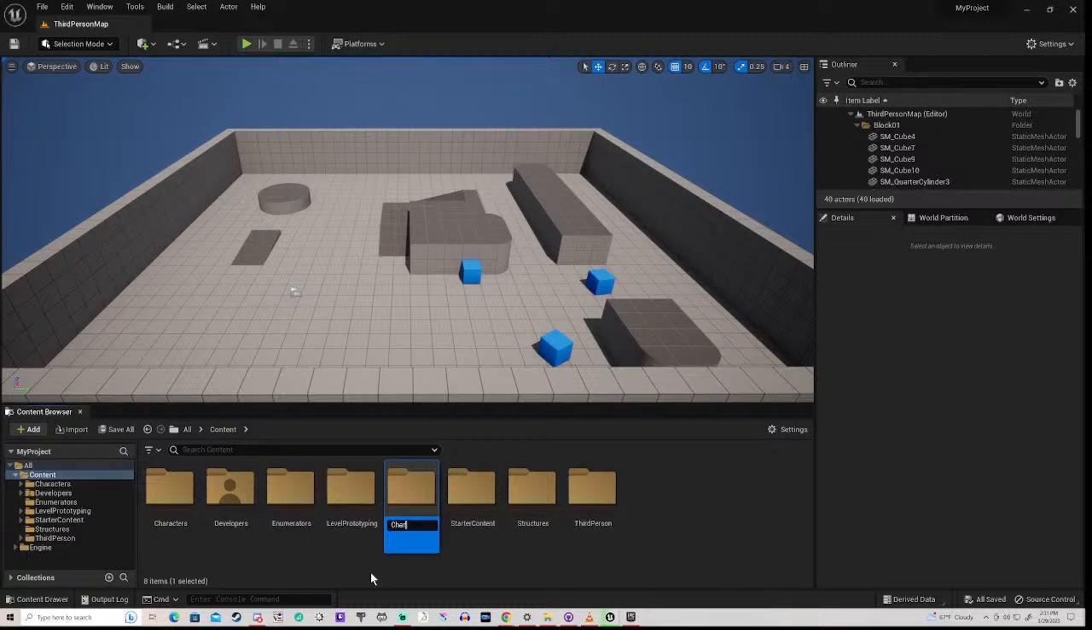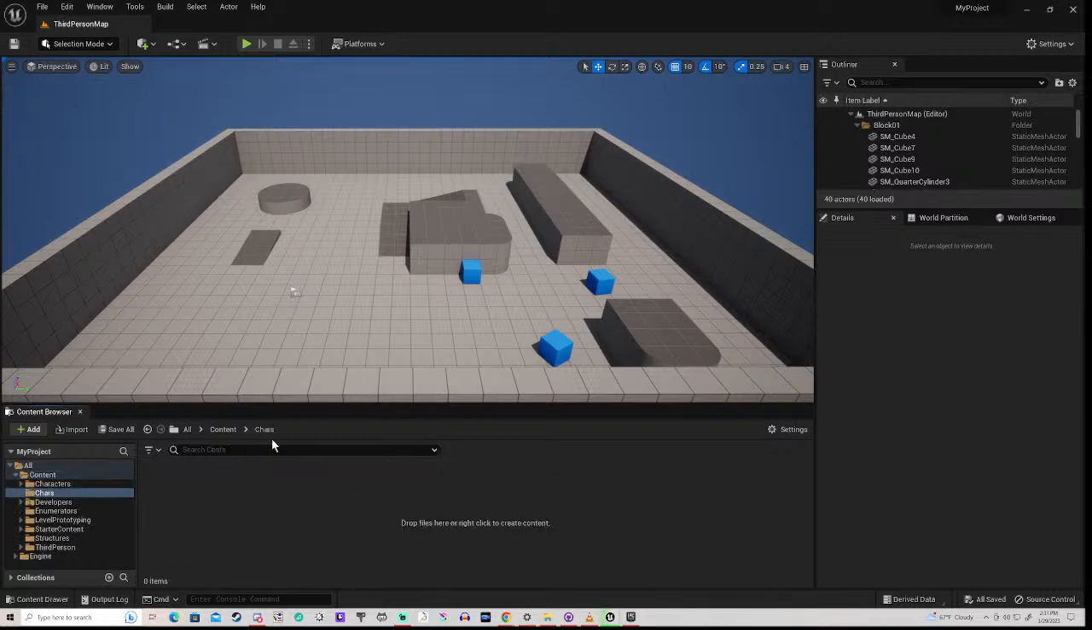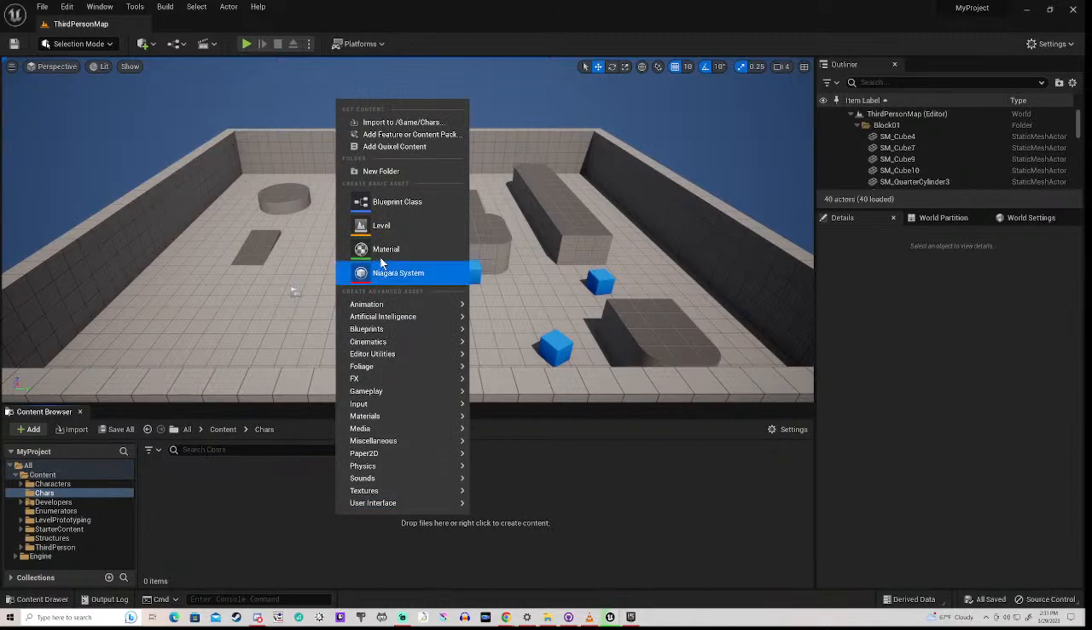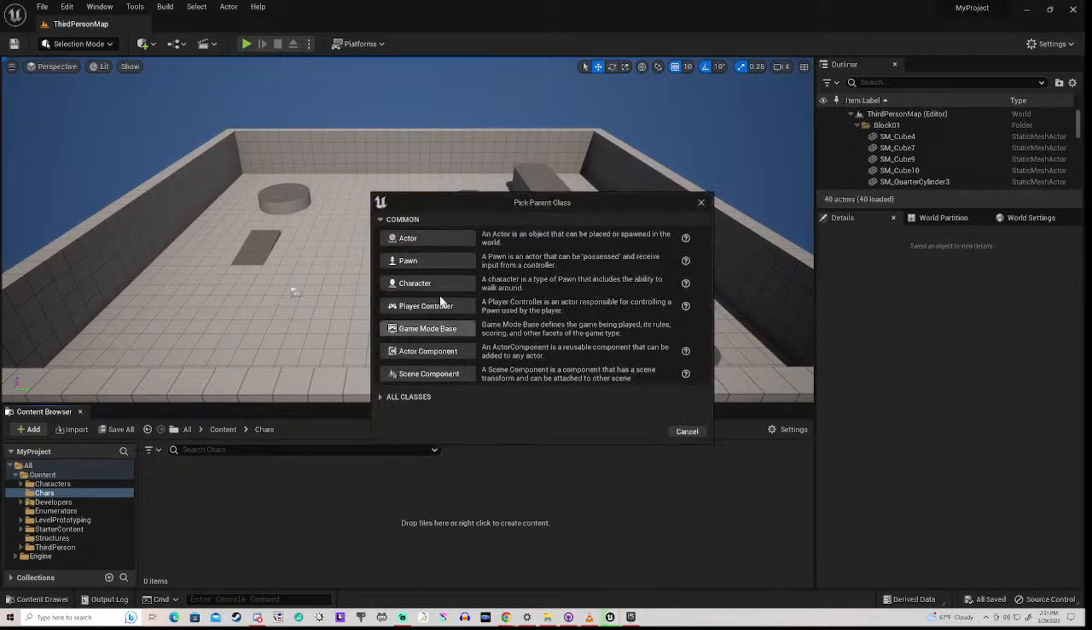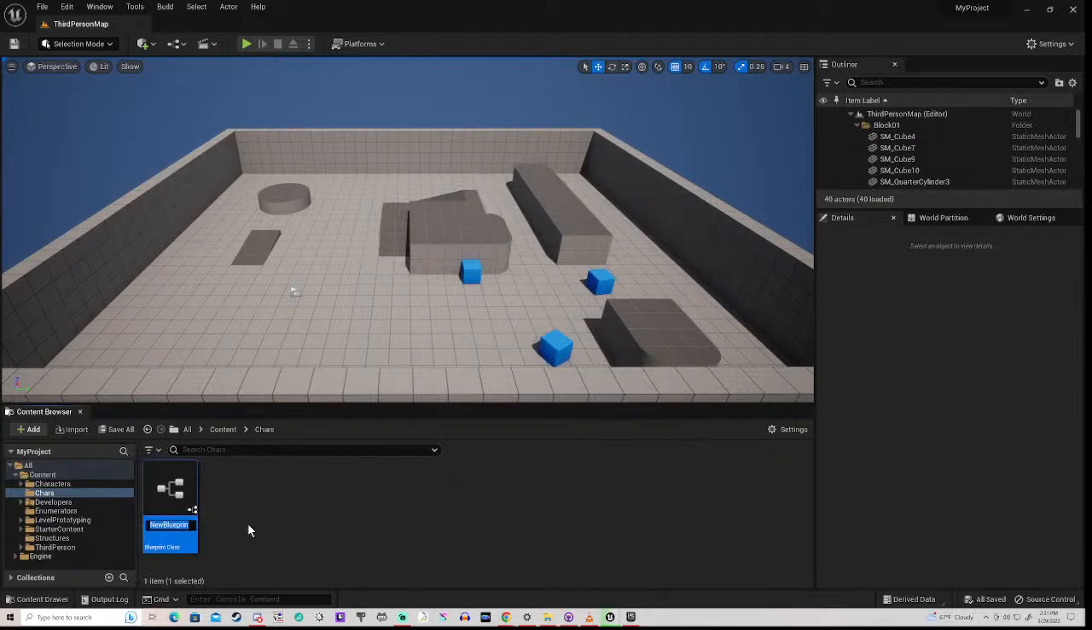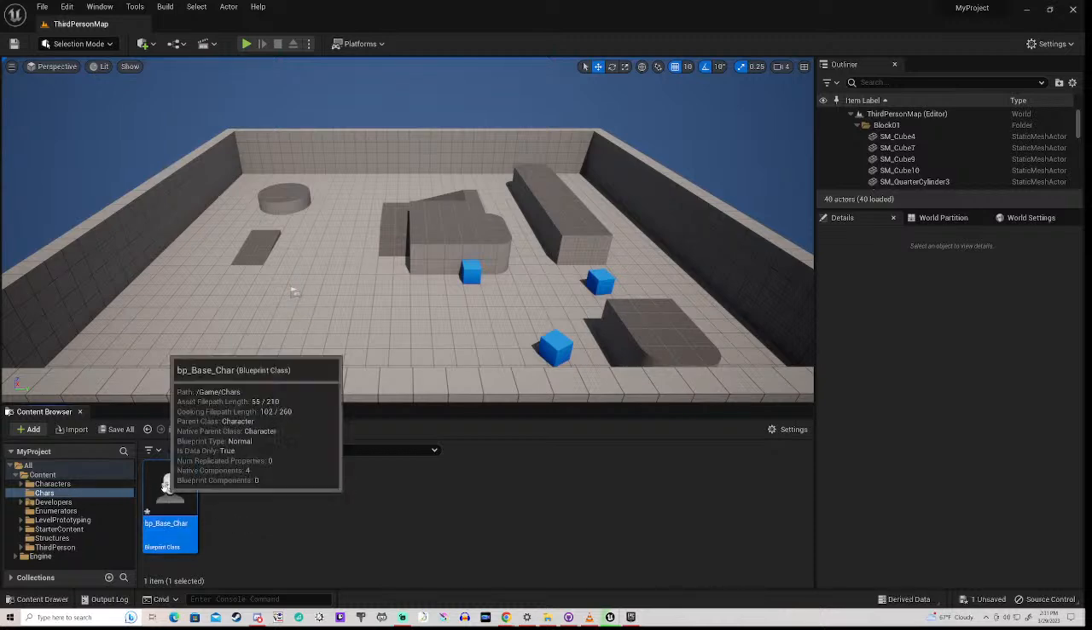So let's say we're going to have chars, right? And in here we're going to create a blueprint, right? And let's say it's going to be a character. So we'll call it BP underscore base char, right? So we'll open that up.